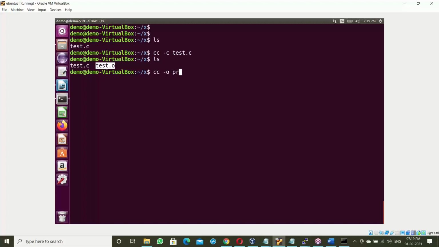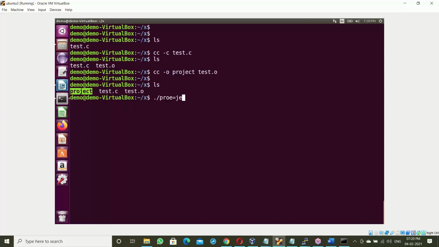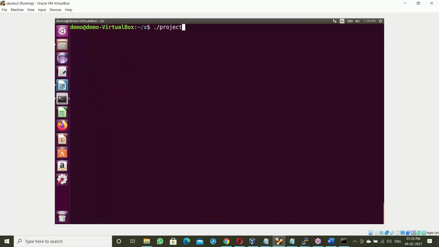cc -o. Suppose the exe name is, let us say, project. Project is the final project build. Okay, test.o, now test.o is converted into an exe file. Run ls and see that exe file. The green color means an exe file. Now let us run this project exe file. ./project. Yes, executed, and we got the output.